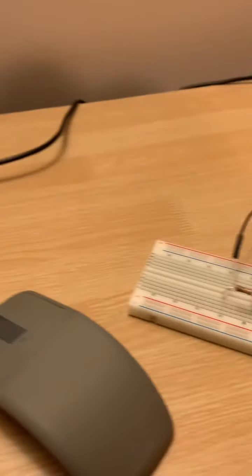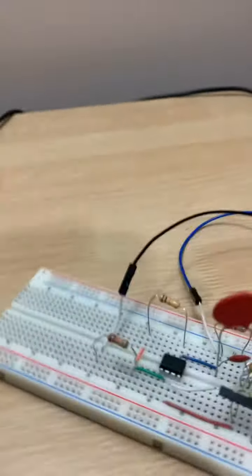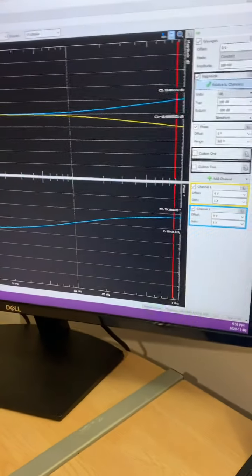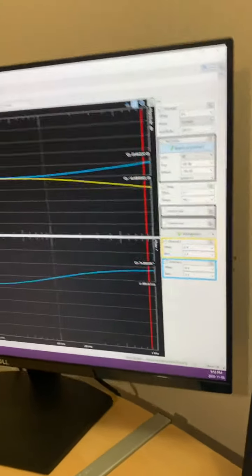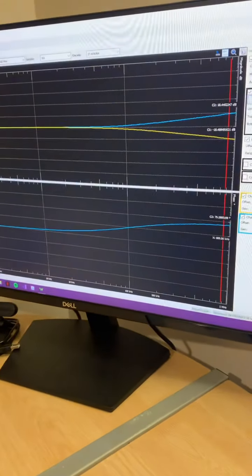I don't think the GBW product might have some effects on the results, but I'm not too sure. I think it might have minor effects, but not very much.